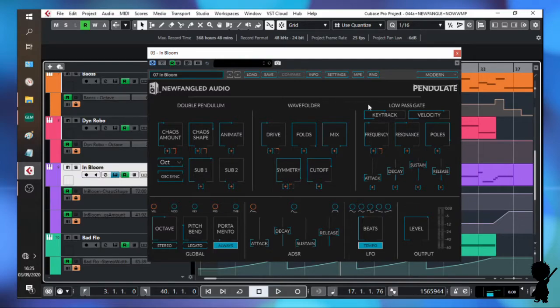In this video, we're going to go through the different aspects and parameters of the Pendulate using examples from the production. Let's get into it.